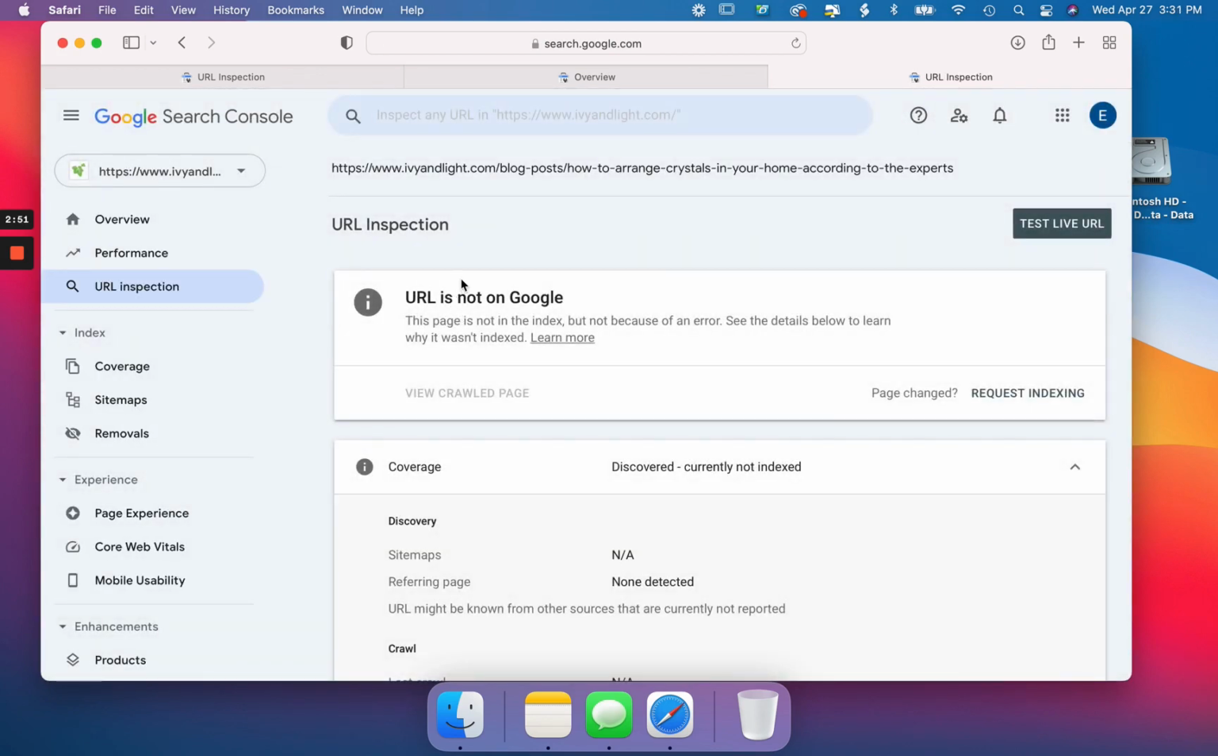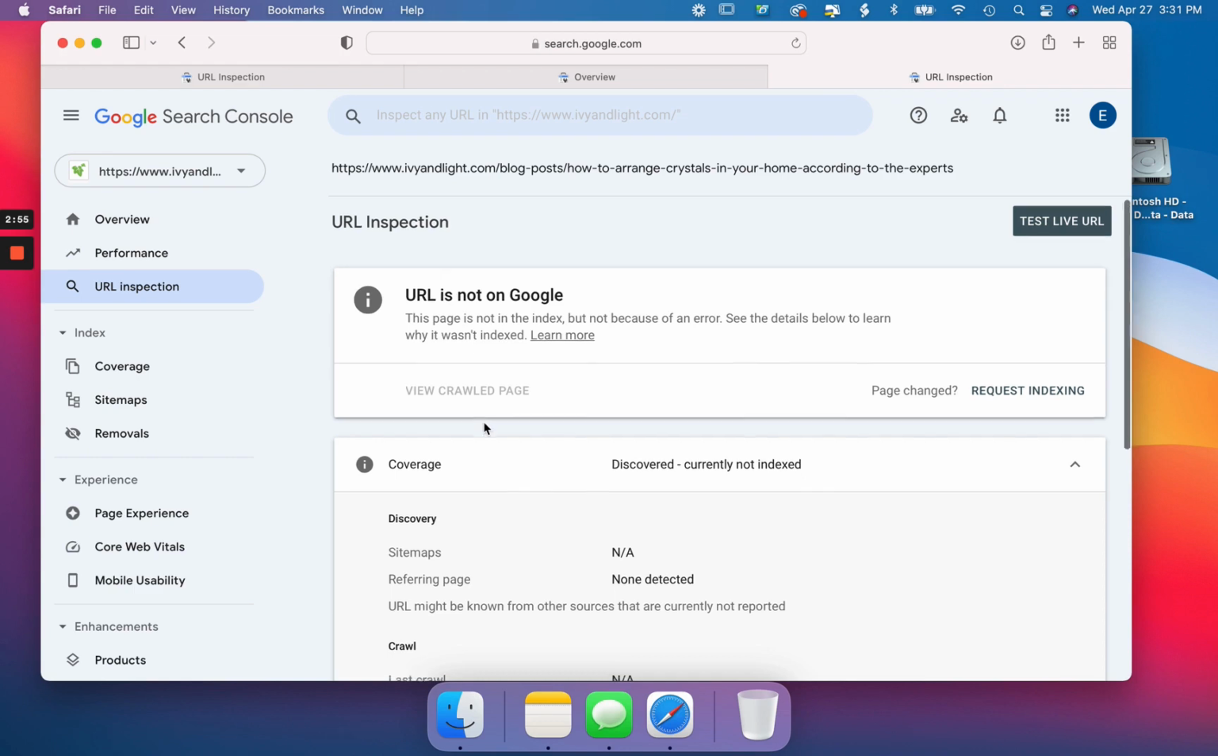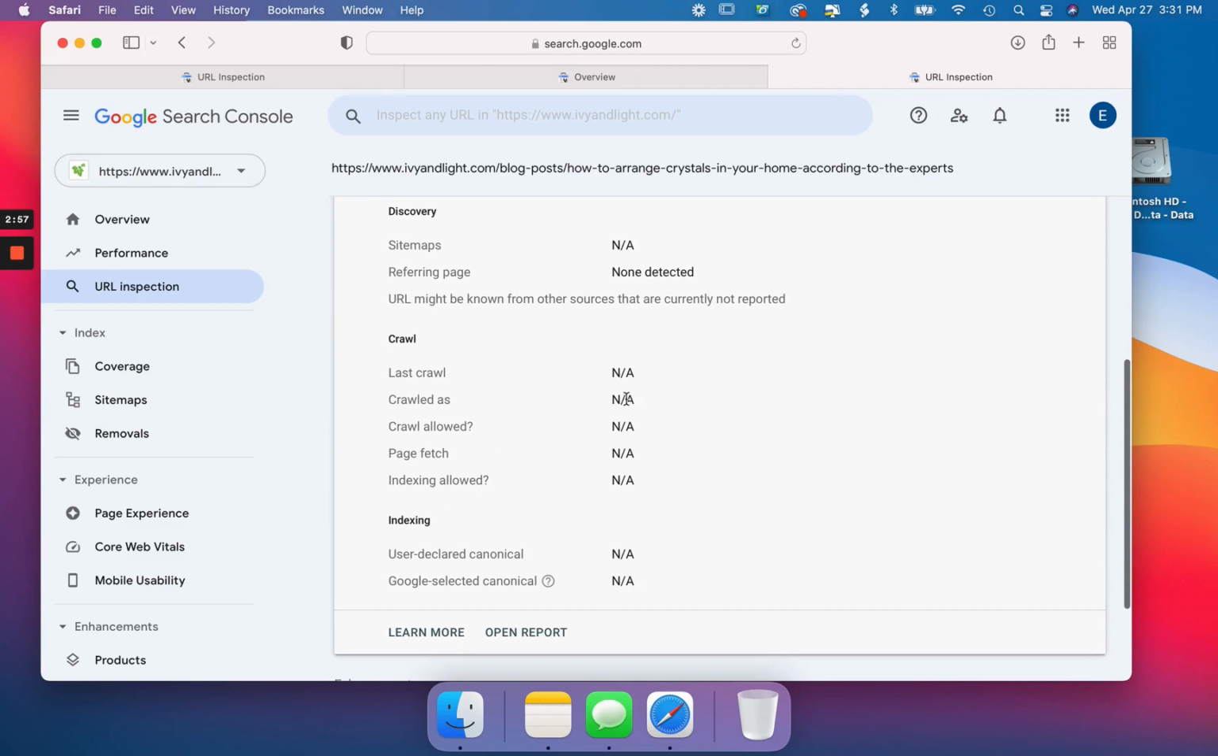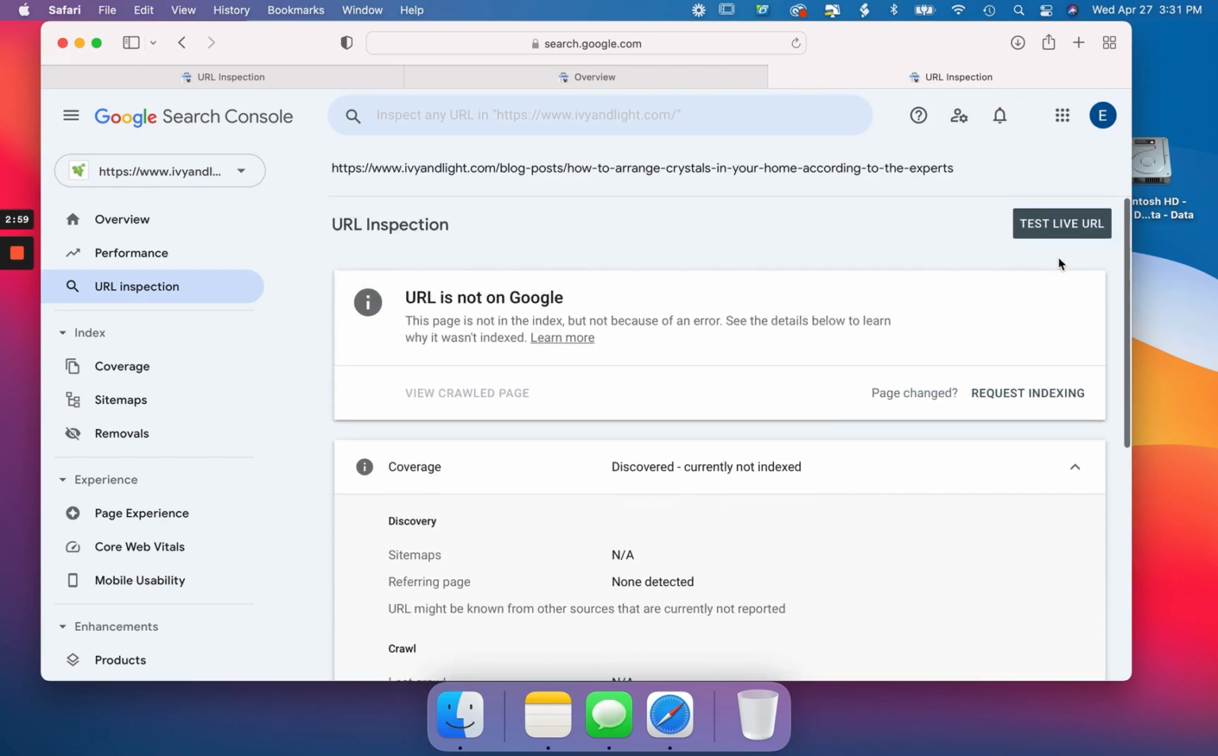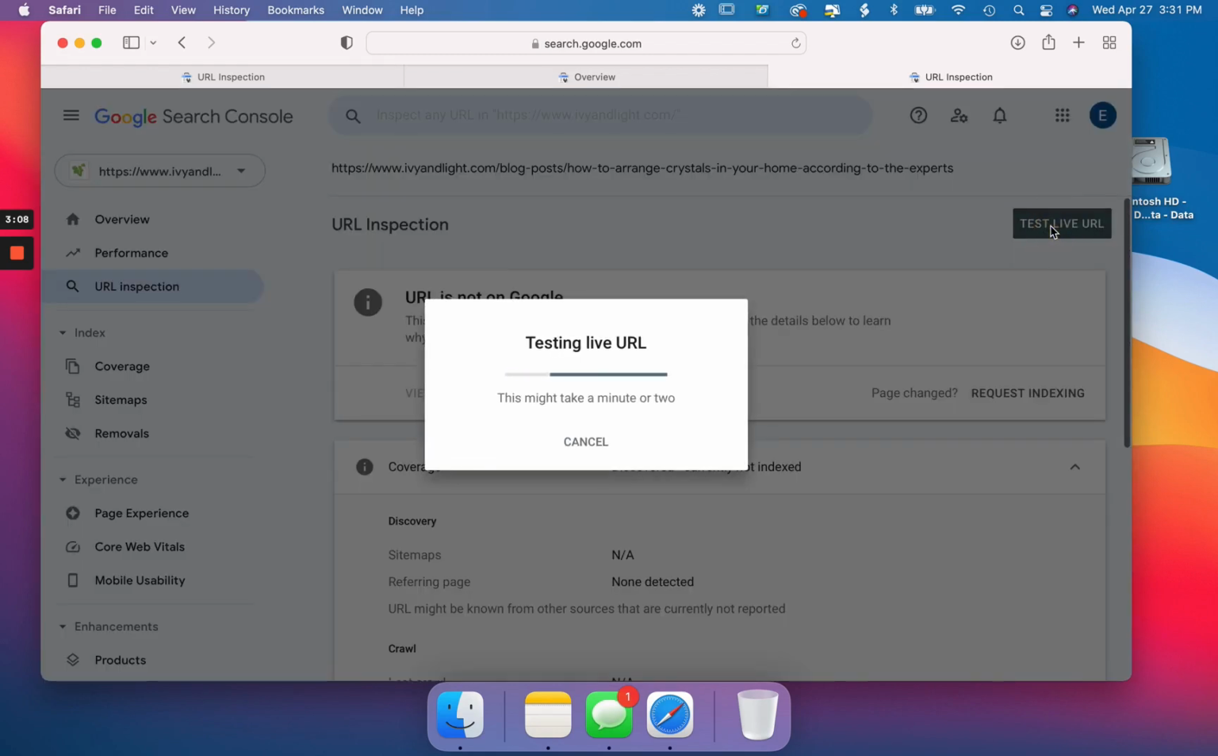So let's search for this one. URL is not on Google. This page is not in the index, but not because of an error. See the details below. So basically, it just hasn't been crawled. Google has not checked to see if it likes this page, if it's going to index it. So I'm going to go ahead and test the live URL, because while I'm doing this, I might as well see if there's any issues with this page.